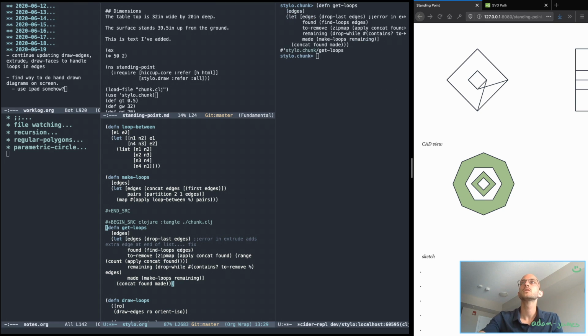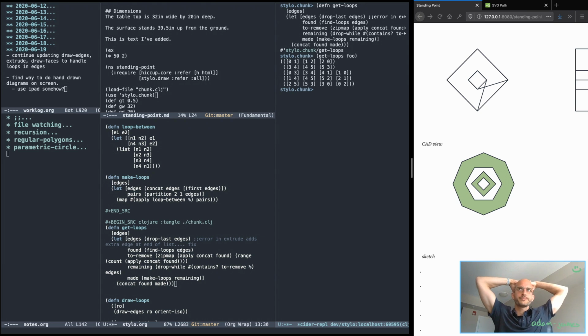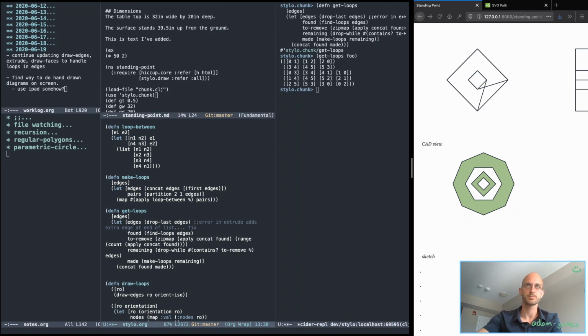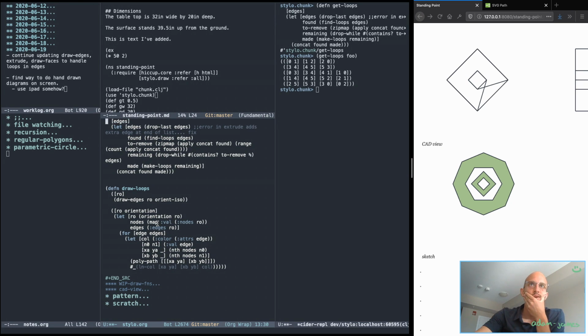Let's see. So now get loops of foo should give me a total of 5, and I have 1, 2, 3, 4, 5 loops. Well, that's a promising start. Okay. So now all I really need to do is make a function draw loops.